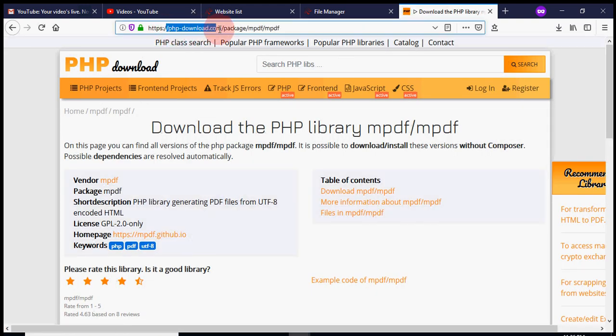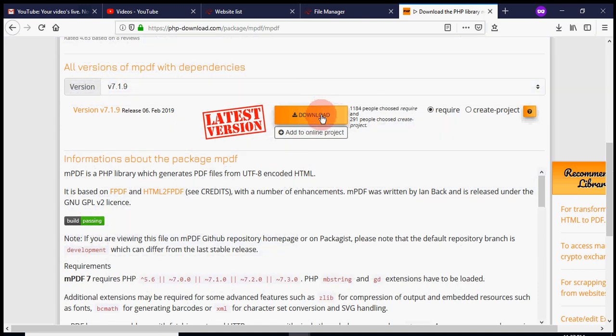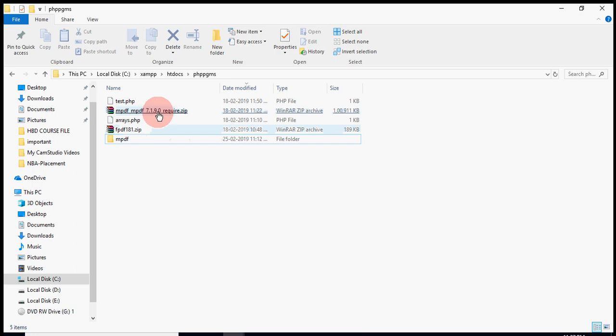This is the name of the website, a very good website. Here you can download the packages, and you can directly place them in your project and work with them. There is no need for Composer. Download the package by clicking on this download button. In my system I had already downloaded it, so I'm going to use that file. It will be around 98.5 MB. This is the zip file.